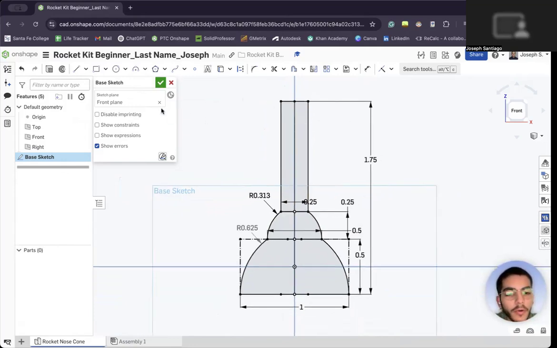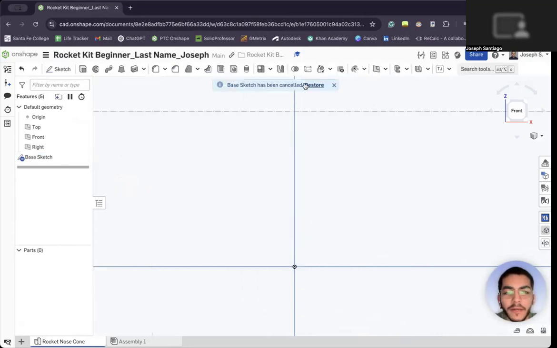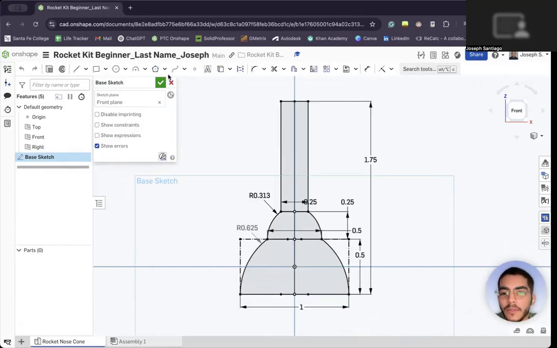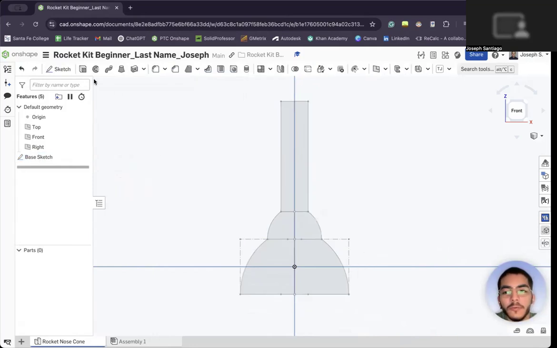So afterwards, you always have to remember to hit the check mark. If you hit the X, it deletes the whole thing, right? But you can click restore. So you always have to remember to click the check mark so it saves your work. Always, always. And then we're going to go ahead and click the revolve tool.